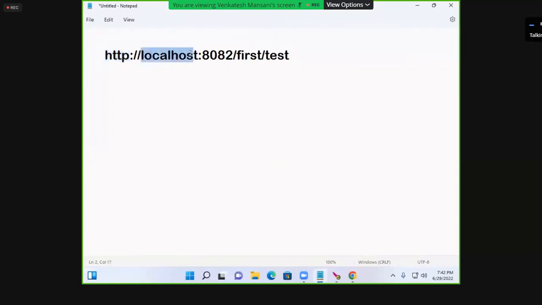What is localhost? Domain name. If the Tomcat server is installed on the same computer, then we write localhost. If the Tomcat server is installed on another computer, the computer name. What is 8082? Port number. The default port number of Tomcat server is 8080. Now I changed it to 8082 because in my system other servers are also there. What is first? War file name. What is test? The URL pattern of the first servlet in web.xml.